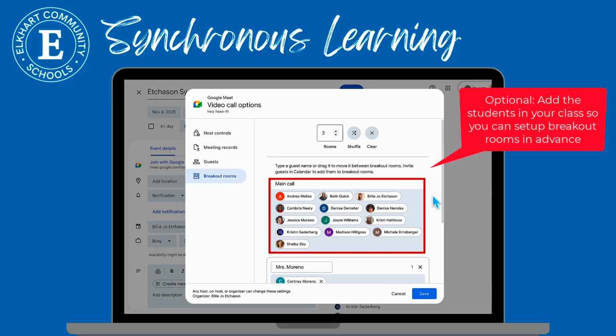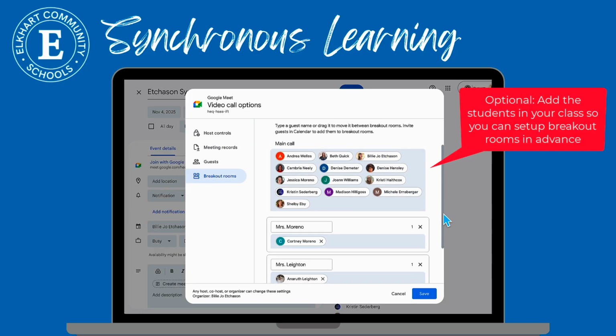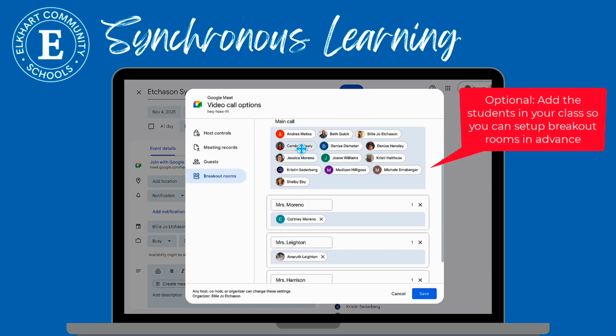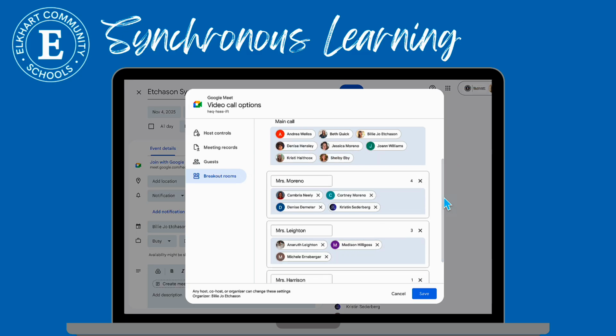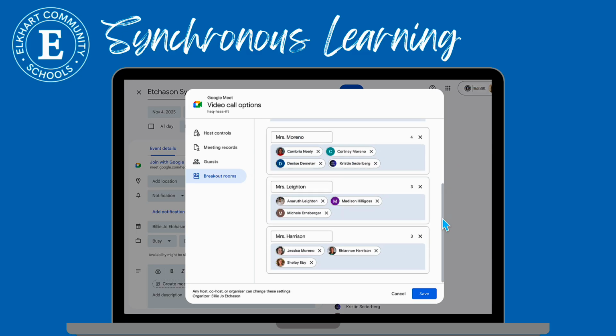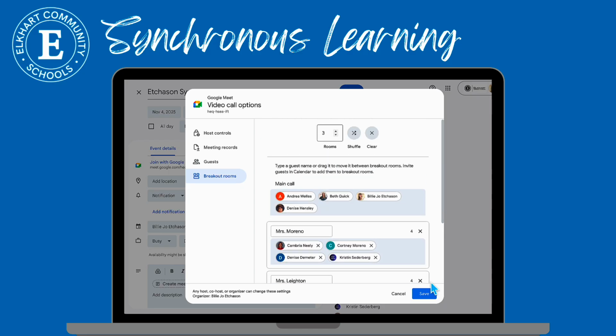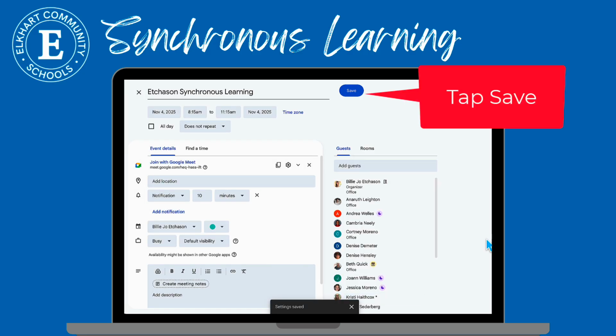Here I can see all of the students that I've added, and scrolling down, I can see the breakout rooms. I can drag the names of each student down into the boxes for each breakout room I would like them to be in. Once I have sorted all my students, I will press Save, then press Save again.